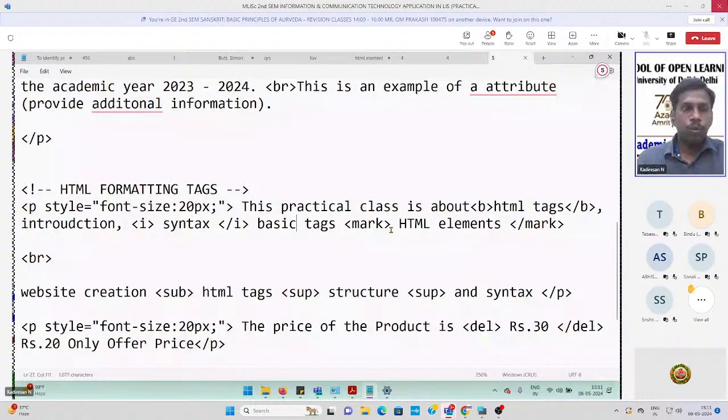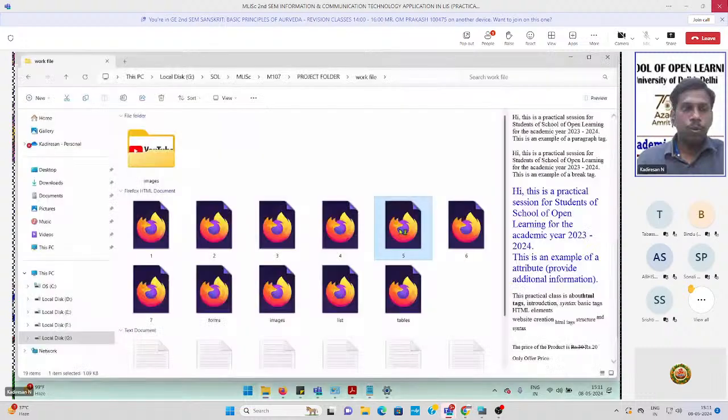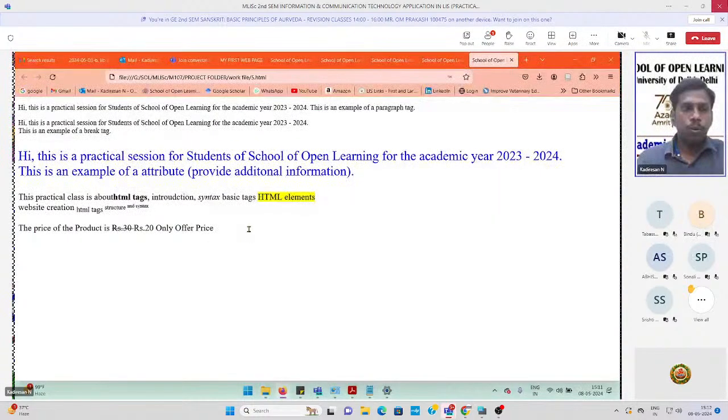So I'm going to run this code. We can find how it appears. Here you can find this practical class is about HTML tag. Here I have used the bold tag B and slash B, and here I have used the italics tag, I and slash I, and here I have used the mark tag on HTML elements. So in HTML element I have used the mark tag. Here you can find the mark tag. This is for HTML element.